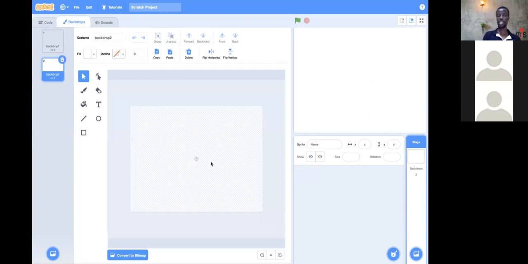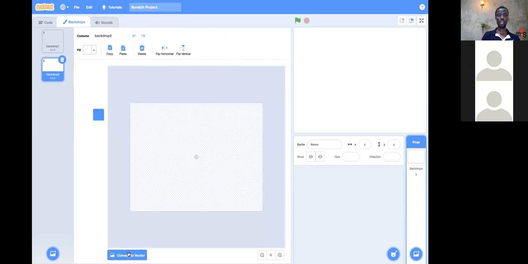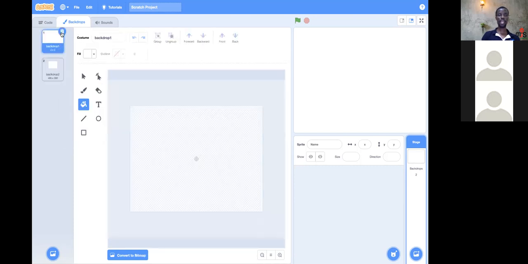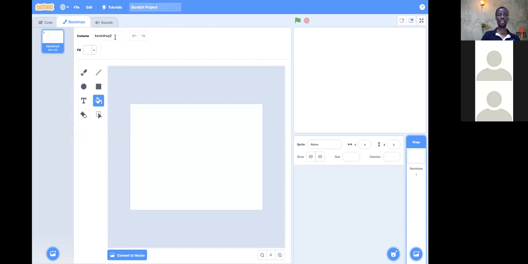I'm just going to fill this color. I'll convert to bitmap, then change the color to white. Then I delete, and I come to this backdrop one. This is my first backdrop. This is going to be like the dashboard where my things should appear.